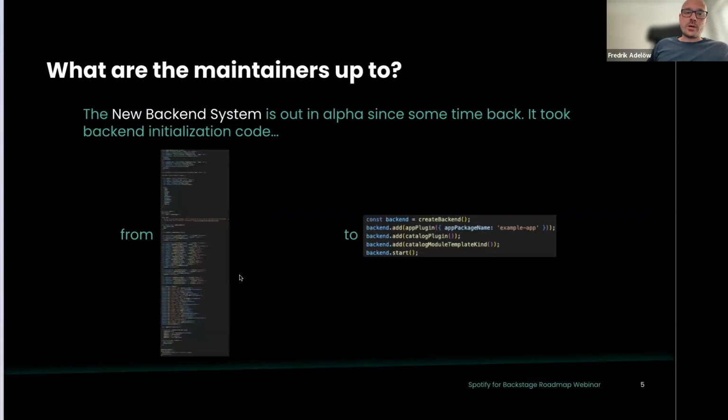Right, next one. So what are we up to now? The new backend system was released some time ago as alpha, and it took what used to be very large and hefty backend initialization code down to very little. And it established some patterns and structures for how things are wired up. Next slide, please.